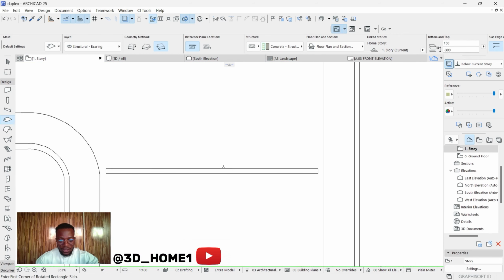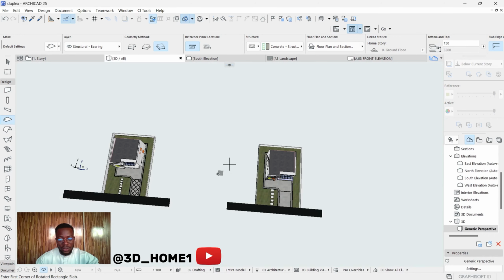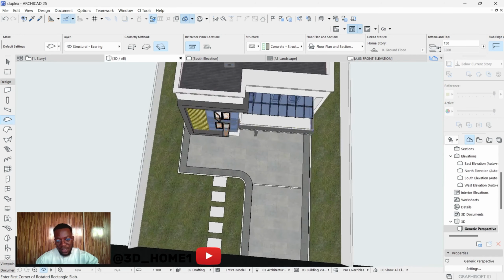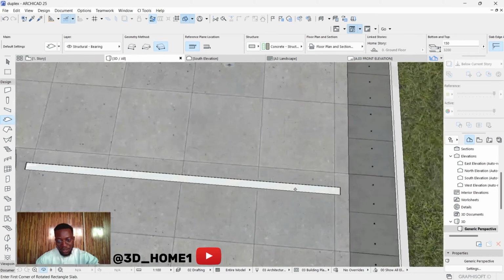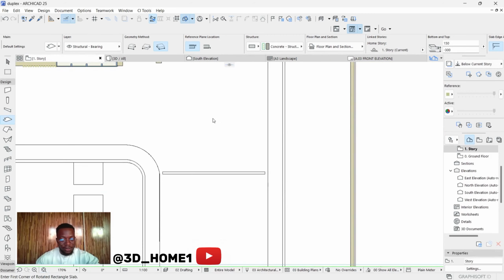What we've created here now is an opening. Check out your 3D. You can see there's an opening here now. All right, there's an opening here. You can see the downside. There's an opening here. So let's go back to our land view.